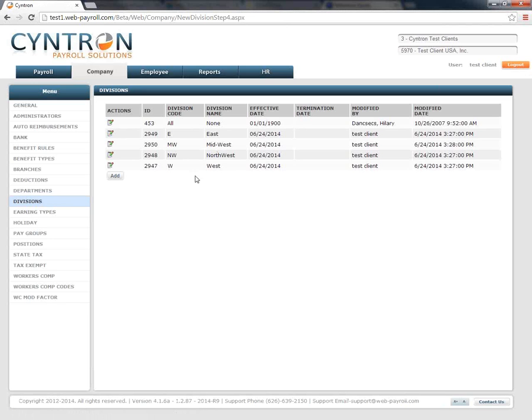Divisions. This can be more general in terms of East-West division, or if you're using a marketing division, sales division, operations, accounting, you can also structure it that way as well.